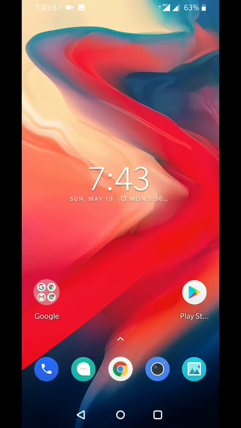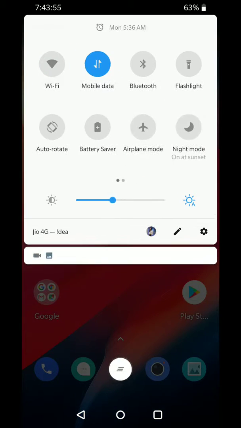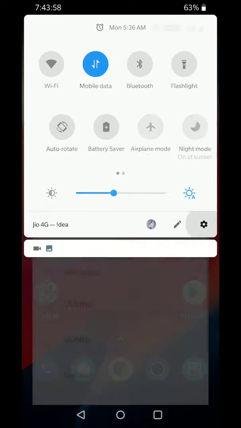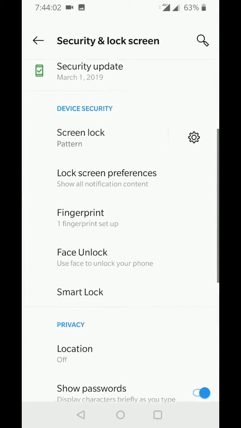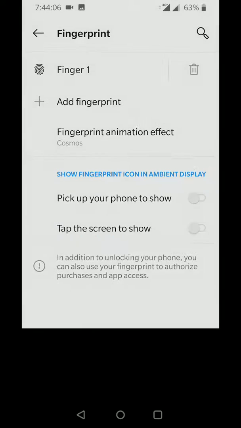Here I will show you how to set up fingerprint on your OnePlus 6T device. Swipe down the notification panel from the top of the screen. Tap on the settings gear icon. Tap on Security and lock screen. Tap on Fingerprint. First up, unlock your screen.